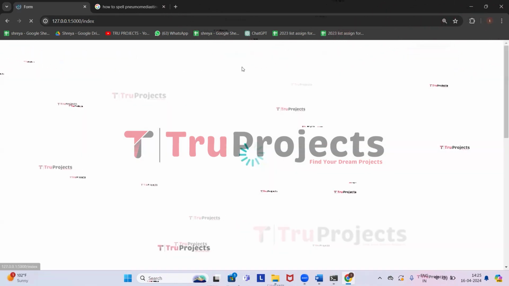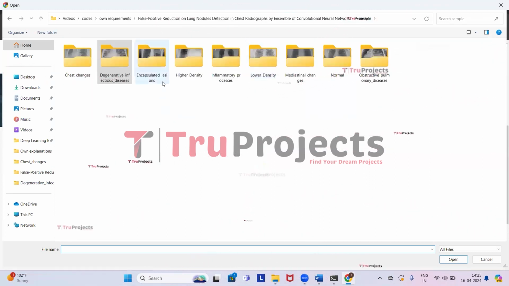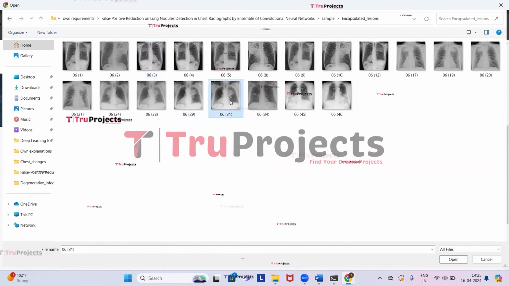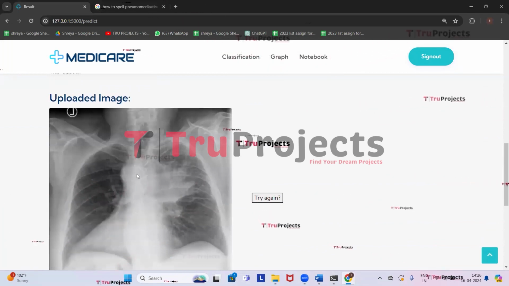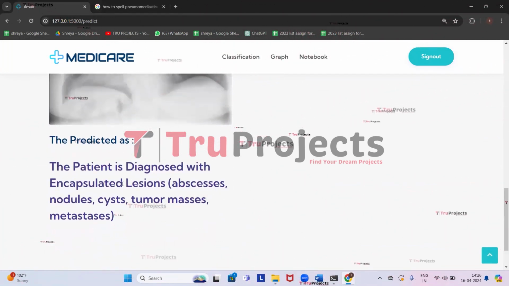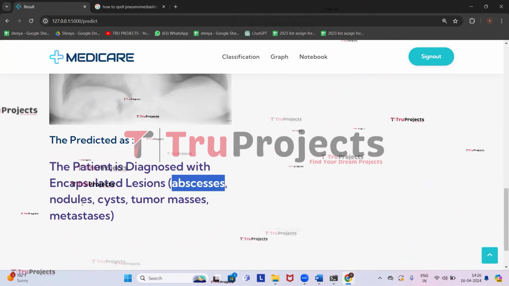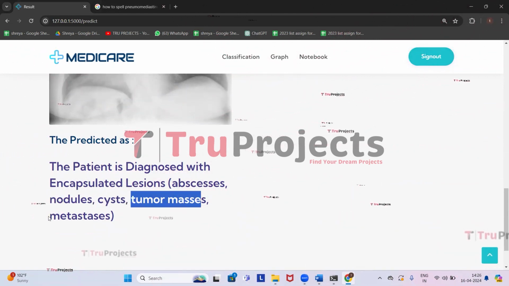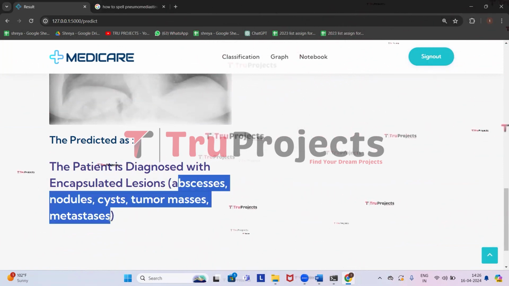So click on classification, click on choose file. This time we'll be uploading from the other class folder. So we'll be uploading from encapsulated lesions. I'll be uploading this image. So for the uploaded X-ray image, here we got the prediction as the patient is diagnosed with encapsulated lesions, and they are of abscesses, nodules, cyst, tumor masses, and metastases. So these encapsulated lesions may be of these types.